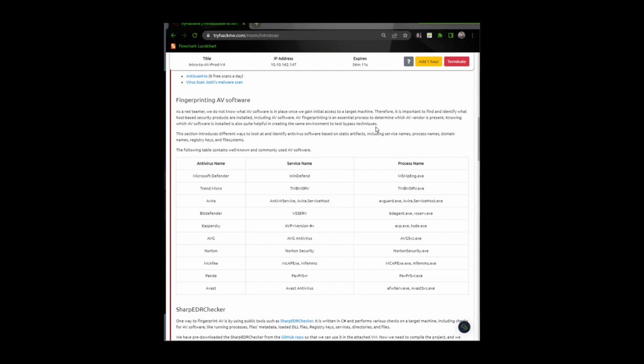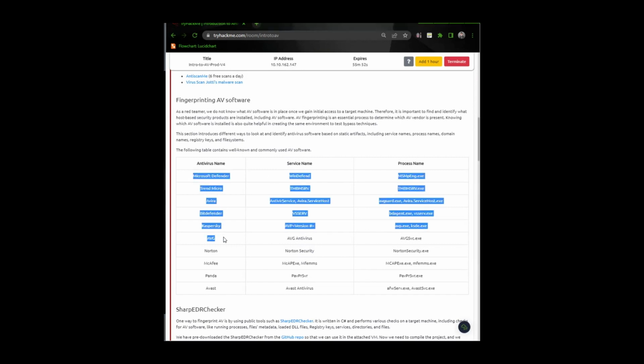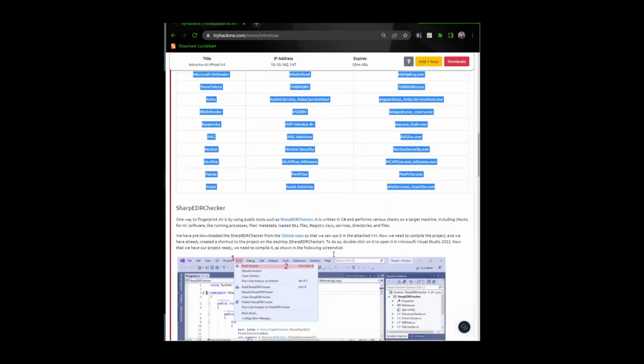This section introduces different ways to look and identify antivirus software based on static artifacts, including service names, process names, domain names, registry keys, and file systems. The following table contains well-known and commonly used AV software: antivirus name, Microsoft vendors, Trend Micro, and then you can read through these lists as well. These are well-known. I've heard about a few of these.